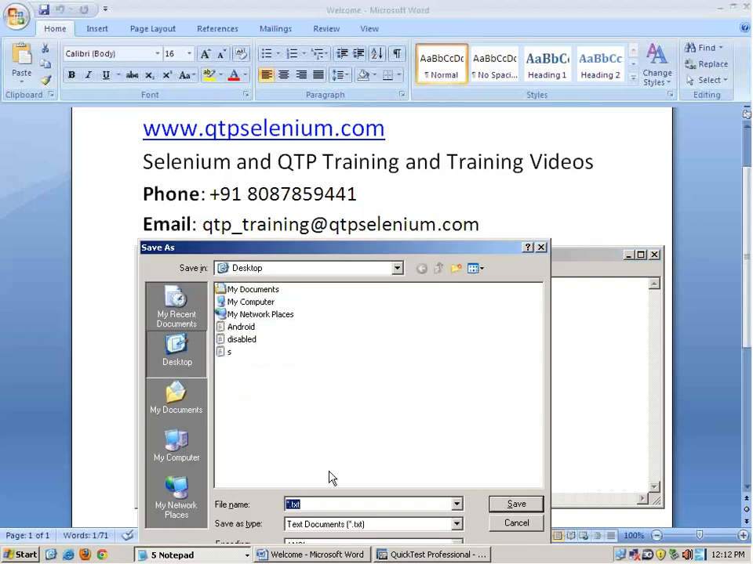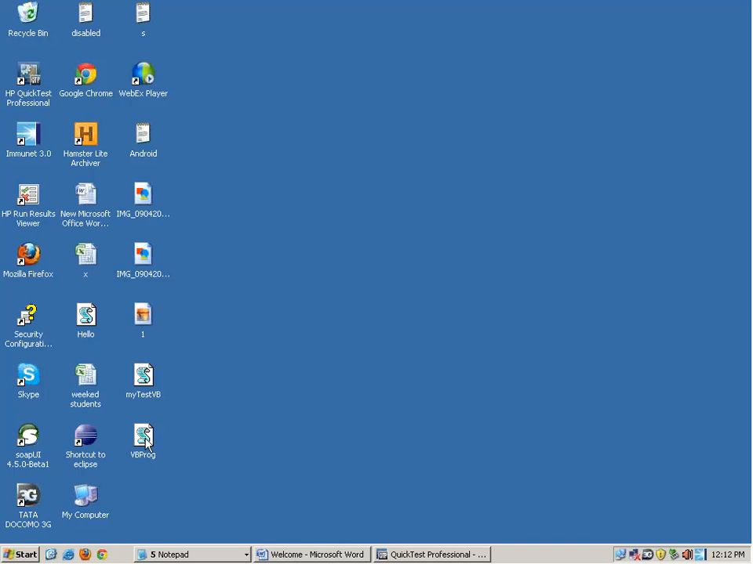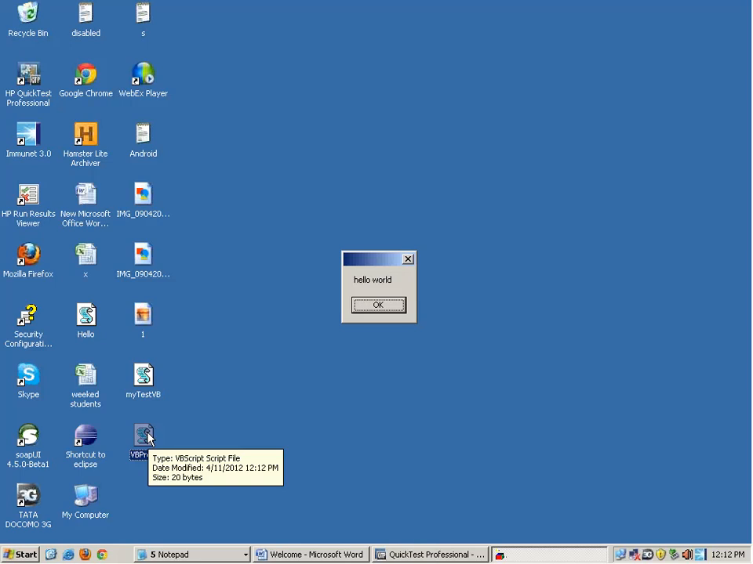Save this and save it as VB program.vbs. The extension to the VB files is always VBS, Vbscript files. So when you save this, I will save this on desktop, and this is my file VB program.vbs which has been made. If I double click on it, it executes and it prints hello world.